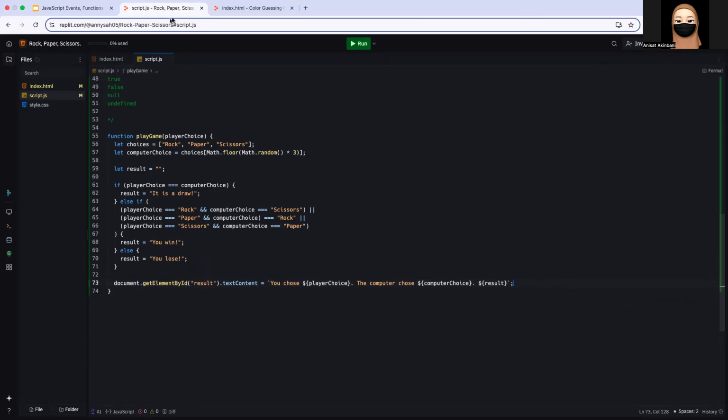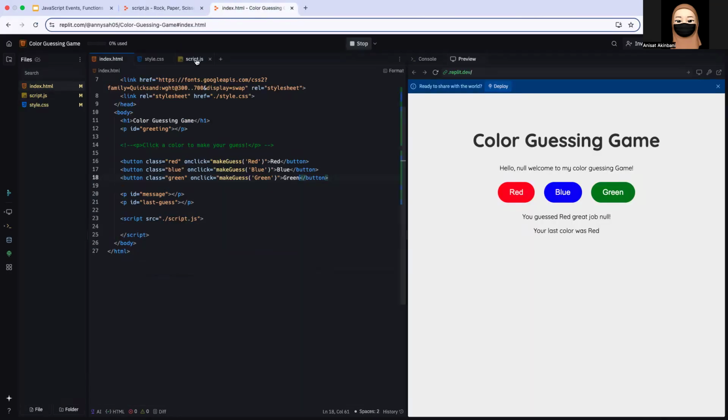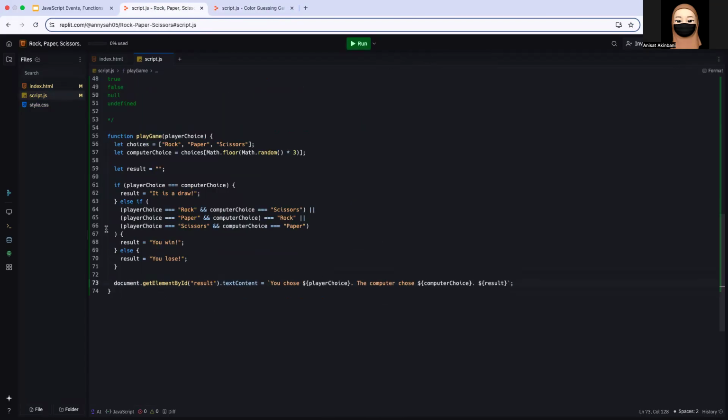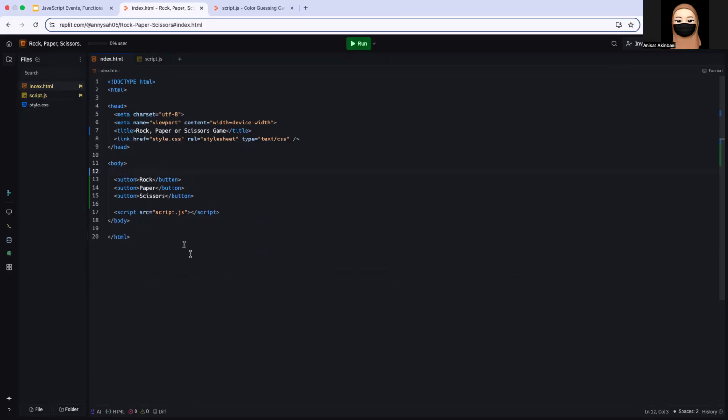Have you seen that our function is different from what we had in our color guessing game? Because what we wanted this one to do is definitely different from what we want that one to do as well. And now we want to display this result. We want to display all of this inside of our index.html. As you can see, we say document.getElementById. So let's go and create that ID result that we had at the end.